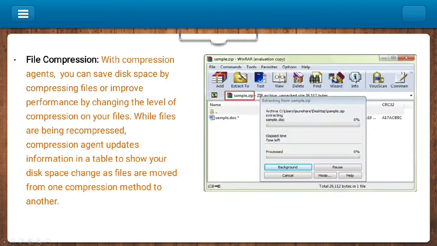Next we have file compression. With compression agents, you can save disk space by compressing files, or improve performance by changing the level of compression on your files. So the word itself says file compression.